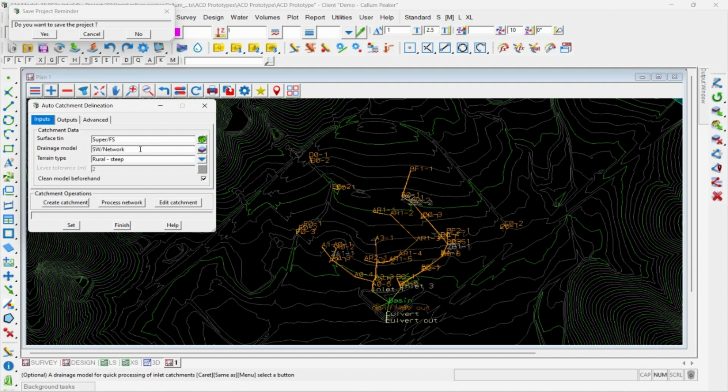And you'll notice now that I've selected a drainage model, it has unlocked this Process Network button for me. What this allows me to do is it will automatically create a catchment at every single inlet in the specified network. And that just saves me from going ahead and clicking on all of these different things and placing the catchments manually. Now I could click Process straight away, and I think I will.